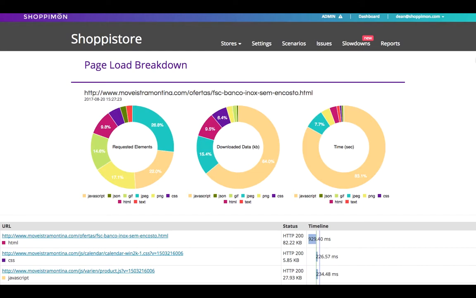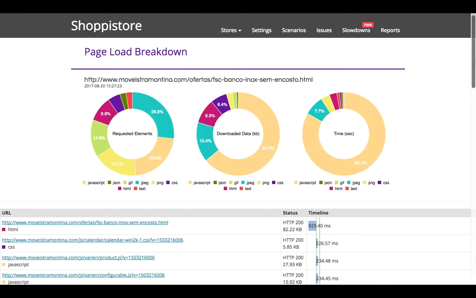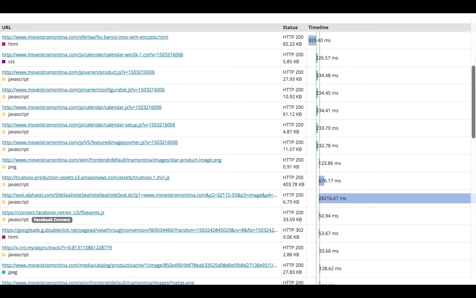Here we can see all of the elements loaded across the page, and we can find which one caused the slowdown. So in this case, we can see that it's a JavaScript file, and we can see what it affected in the page. So here we have the first response time, which is the amount of time it takes to get an initial response from the server.